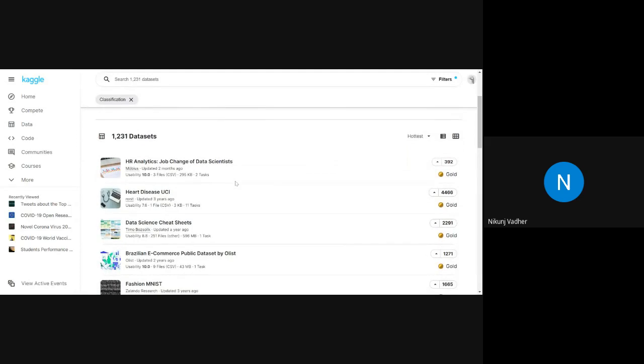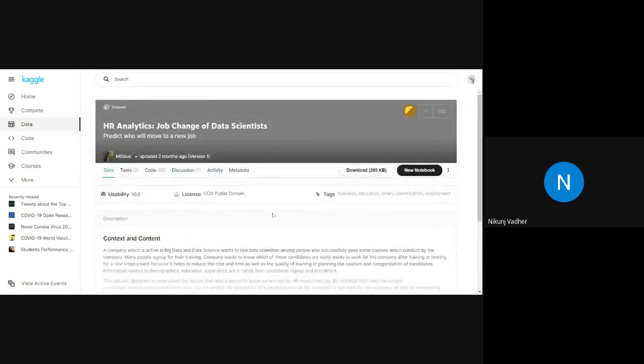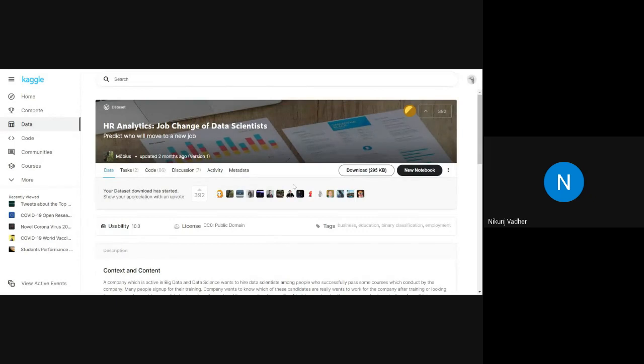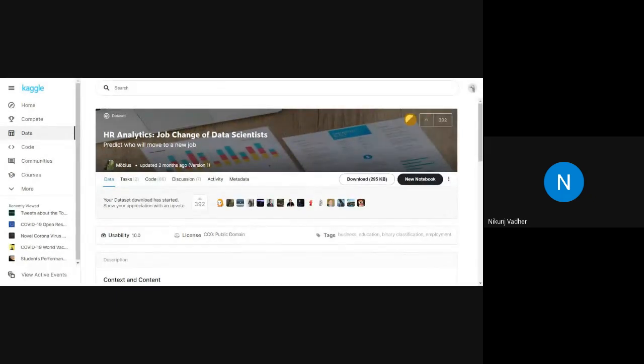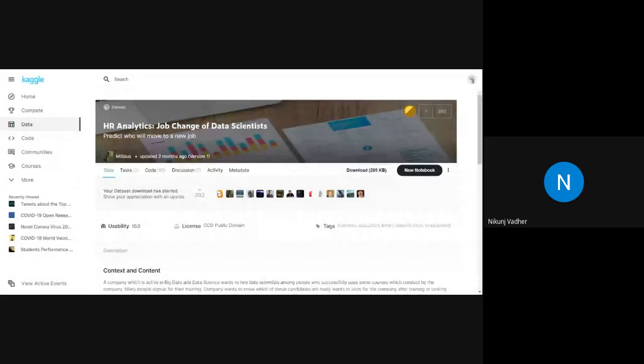We will get heart disease here. I think we have already used this in the previous semester in Python. Then job change of the data scientist, HR analytics. So this is also a data set. Download it. It is in CSV format, and they have separate training and testing data sets. So all of you download this HR analytics job change of the data scientist, and then try the various algorithms which we have discussed.